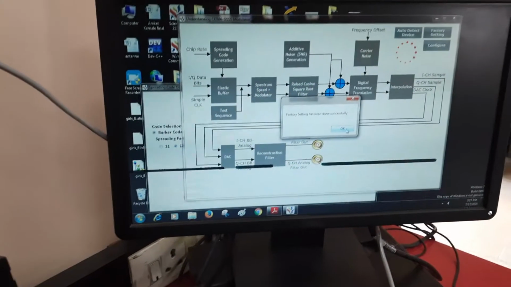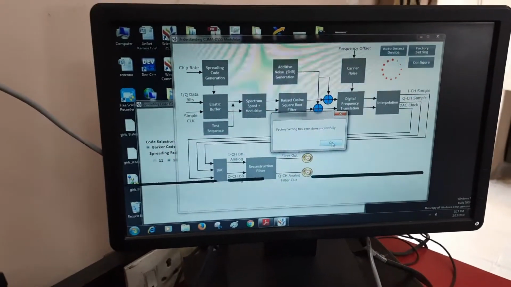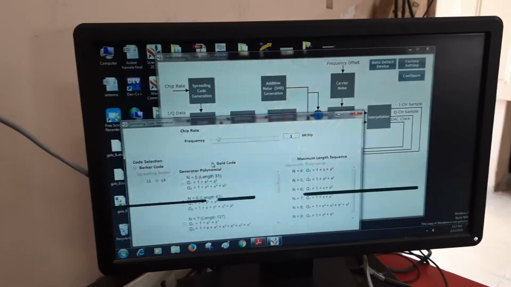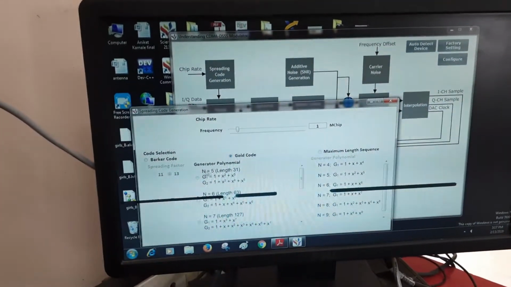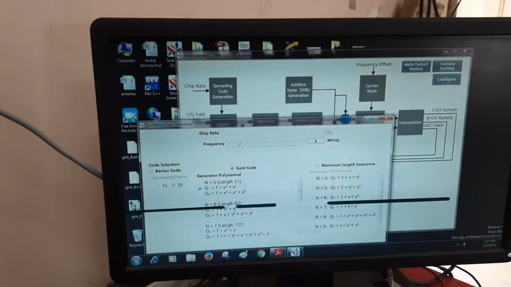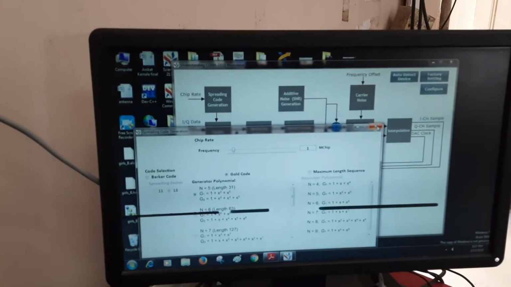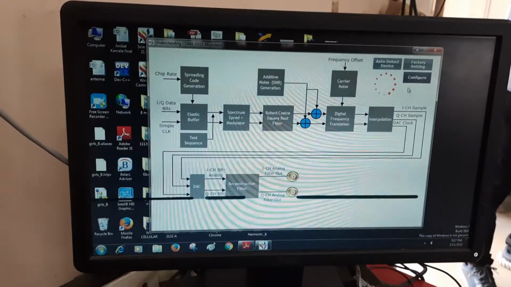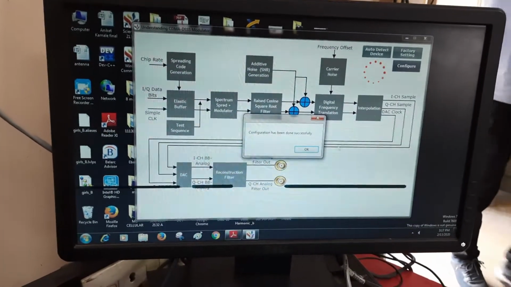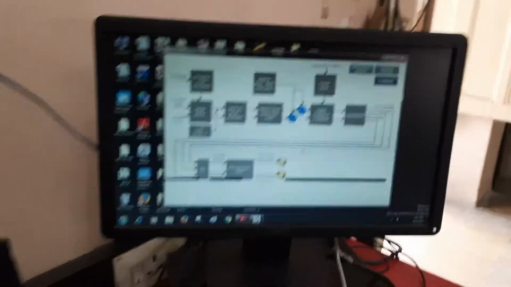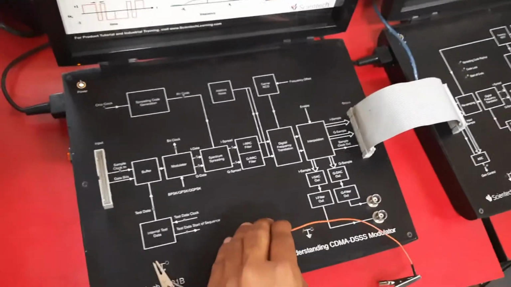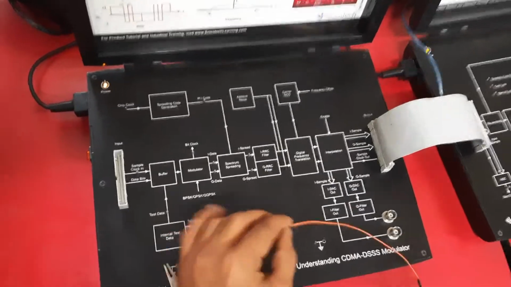So now we will see the different spreading code. We have seen the Barker code. Now we will use gold code. In gold code we will see n equals to 5, and this is generator G1 and G2 code. So just select OK, configure. Similarly we have to observe this point. We will directly see the I data, Q data, and I spread and Q spread.